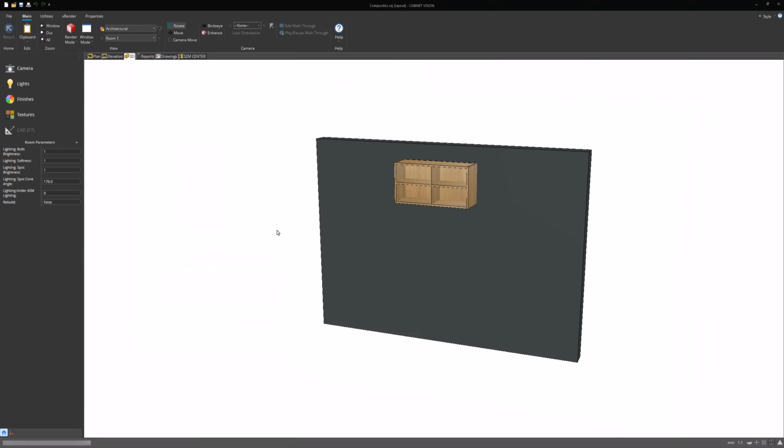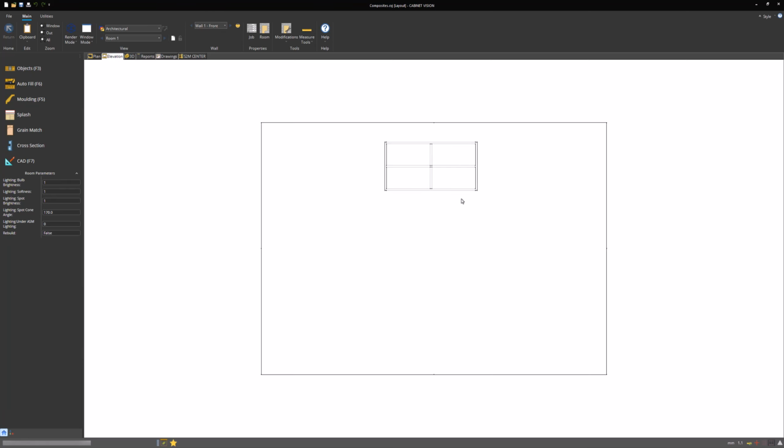So I've now got an example job open and I'm down on room level, and as you can see I've just placed a single wall assembly against the wall that I've got, and the material that I'm using at the moment for my assembly is just I think an 18 or 19mm material, just a fairly normal size.